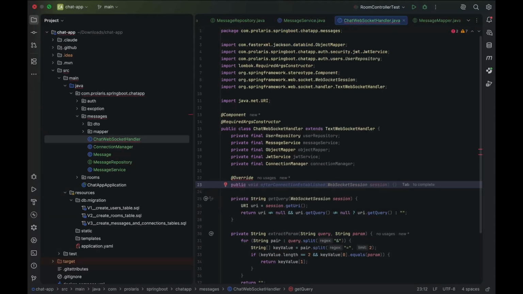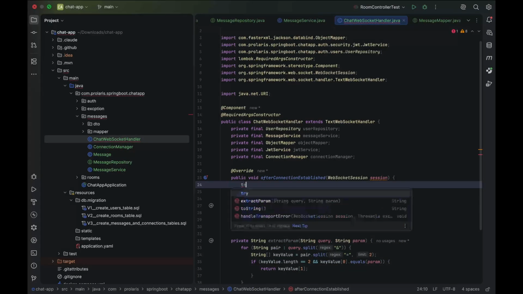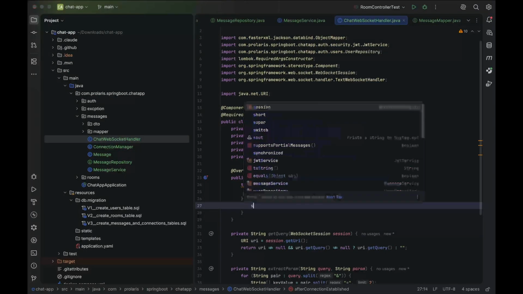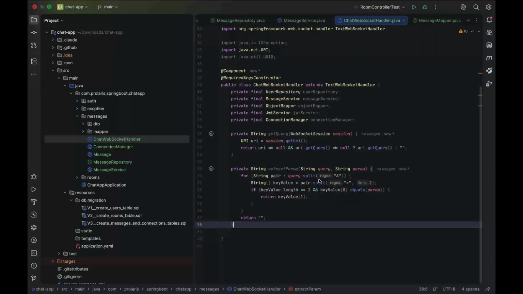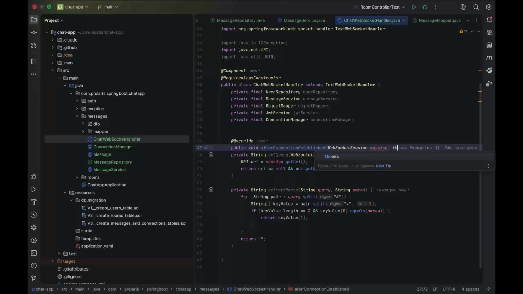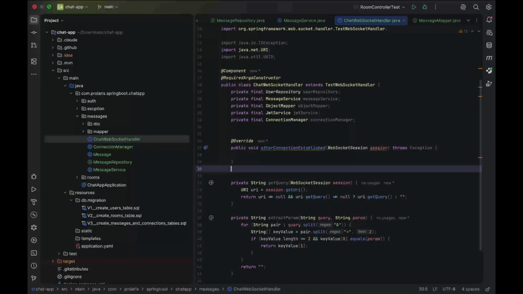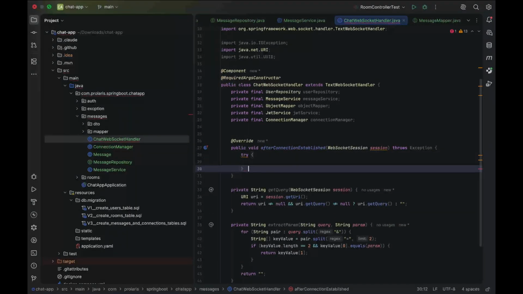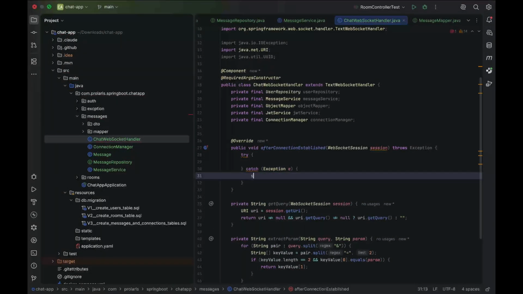So we will override the after connection established method, and we will put it in a try catch block. If we catch any exception, in that case we will close the session. Now that we are finished with the helper method, let's override this method, and it also throws an exception. Now let's put it in a try catch block. So try, and if there is any error we will catch it. Any exception we will just log into the console.